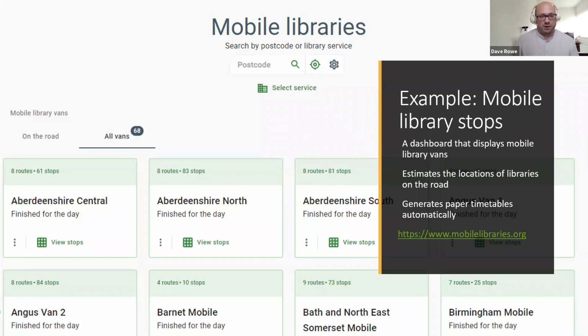And then I'll show this project as well in a moment, but the mobile libraries is one I'm really particularly keen on, because we had no data standards for mobile libraries at all before this. And mobile libraries are fascinating because they move. Normal libraries are boring in the sense that they just stay in one place all the time. But mobile libraries go everywhere.